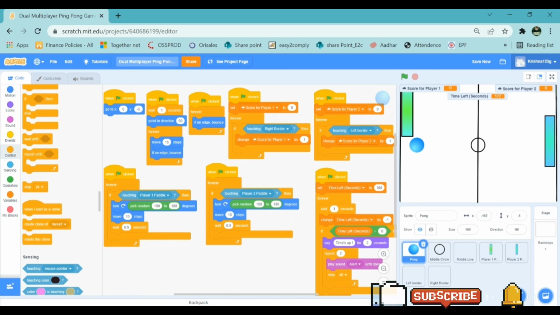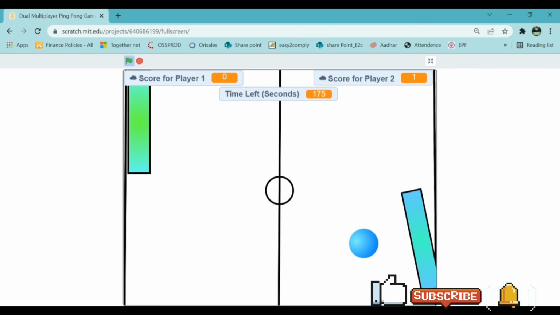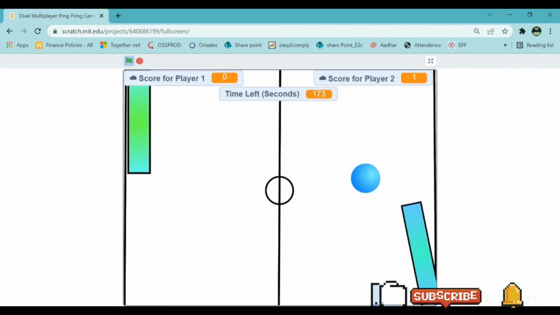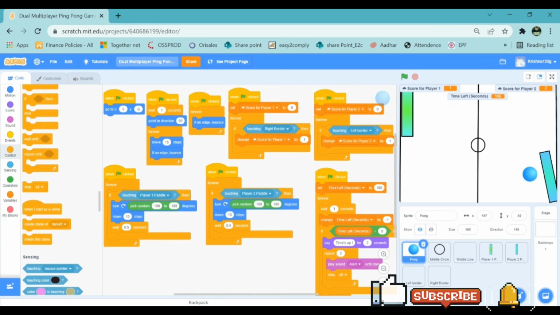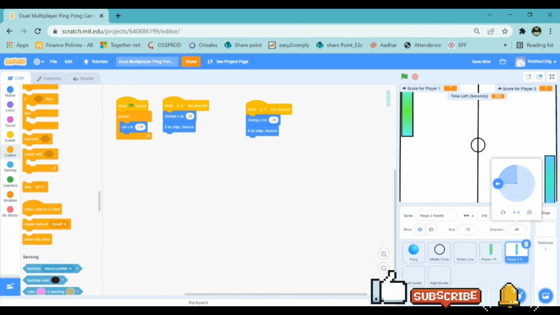Okay, now let's check if it's working or not. Okay, checking. Okay, A and B working. Okay, the code is working. Just a little problem. We have forgotten to adjust the direction of player 2 paddle. Let's adjust. Okay, now it's great.